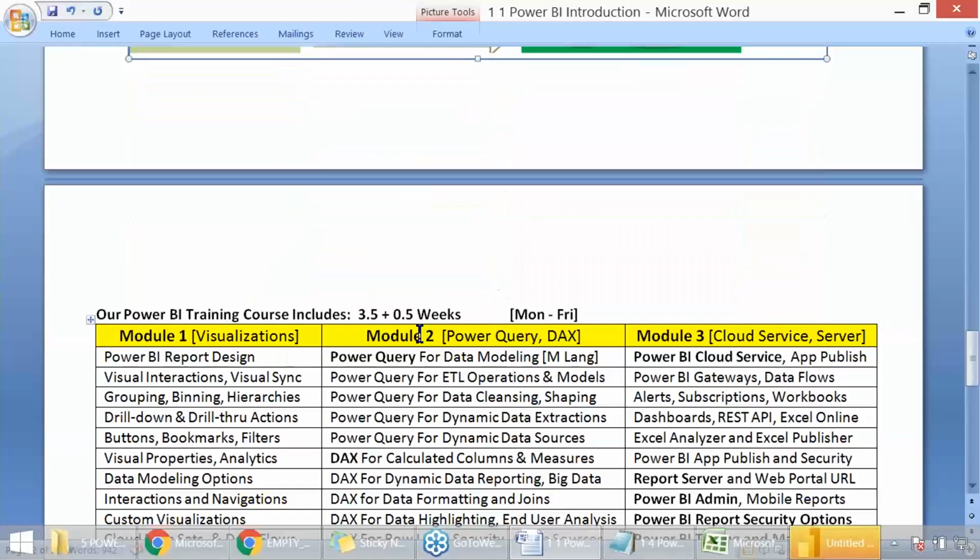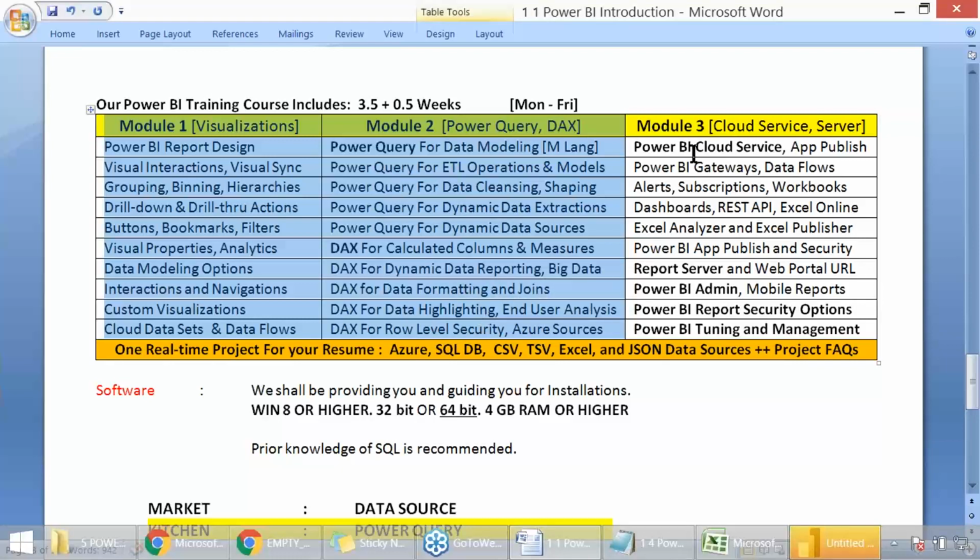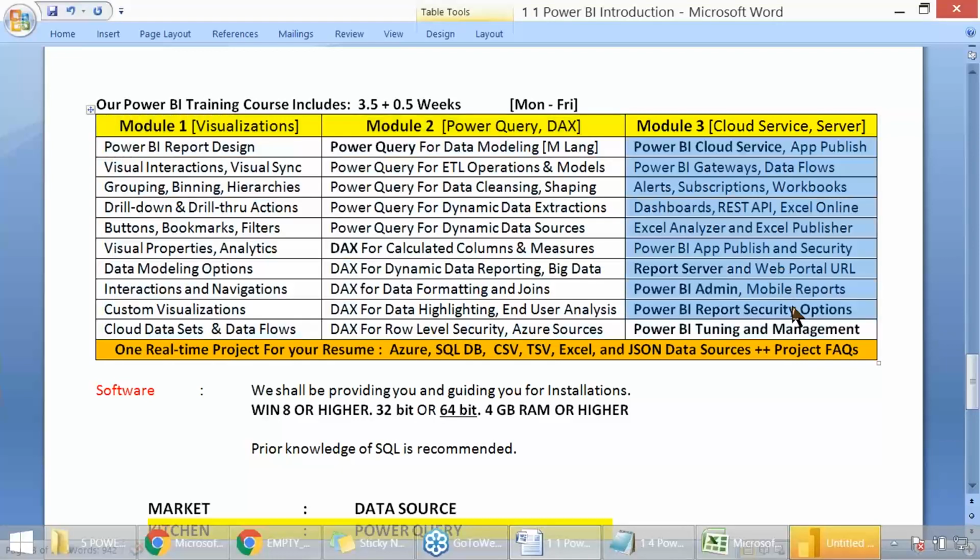So with all this information, yes, module 1 will be focusing on visualizations. Module 2 will be focusing on Power Query and DAX, and module 3 would be completely on cloud, report server, and here comes admin, Power BI cloud, gateway, and analytics, row level security, admin activities, and tuning activities we need to learn. All data sources I will take care of, I will provide you.